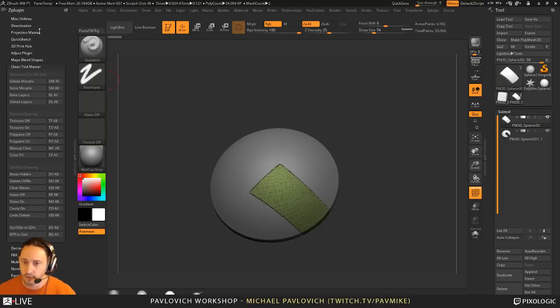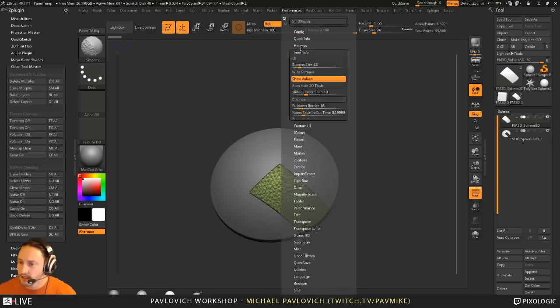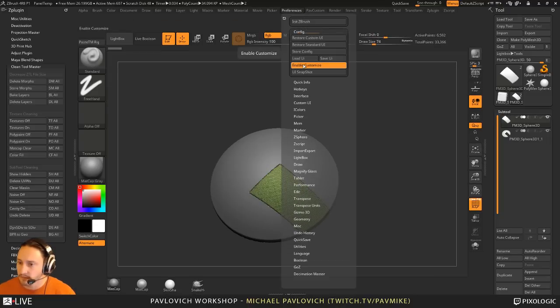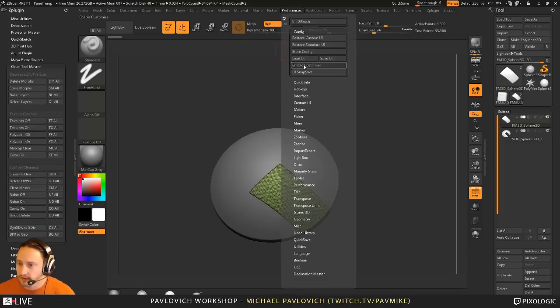You can go through here if you want to, let's see, we want to go to preferences, config, we're going to enable customize. I'm going to hold on control alt, get rid of this one here. Let's say I use this so often, I want to go ahead and do undo delete all. I'm just going to throw this right here. I'm trying to remember what I had over here. There's a couple I had over here too at work that I use a lot, but let's say we like that. Go to preferences, turn off enable customize.